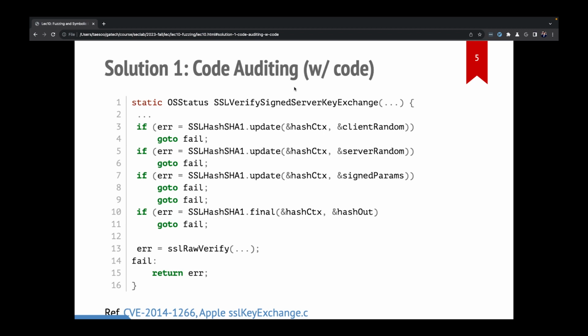Exactly, there is an extra goto statement. What's the implication of this extra goto? Exactly, line number 10 will be skipped and it will go to fail, in this case line 14. Why is that a problem?